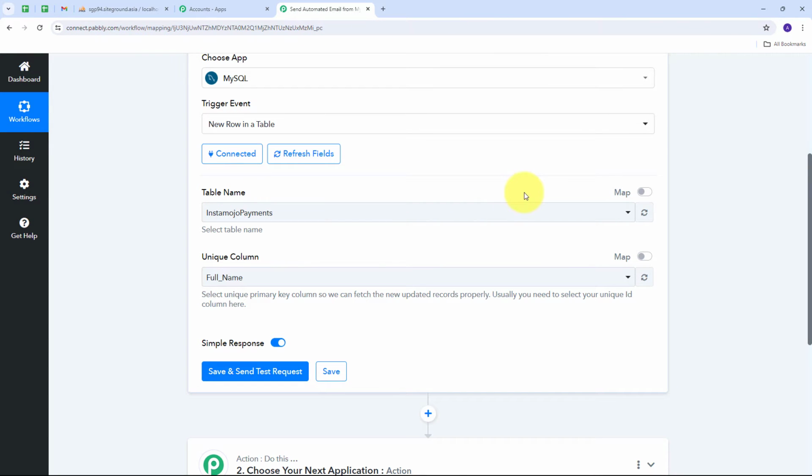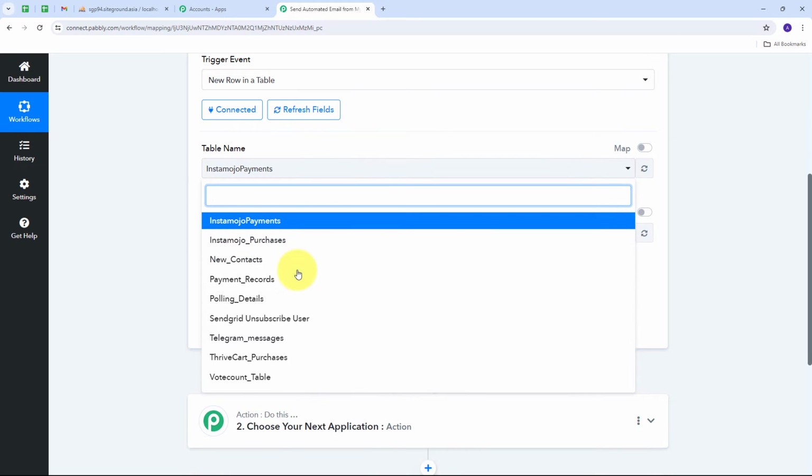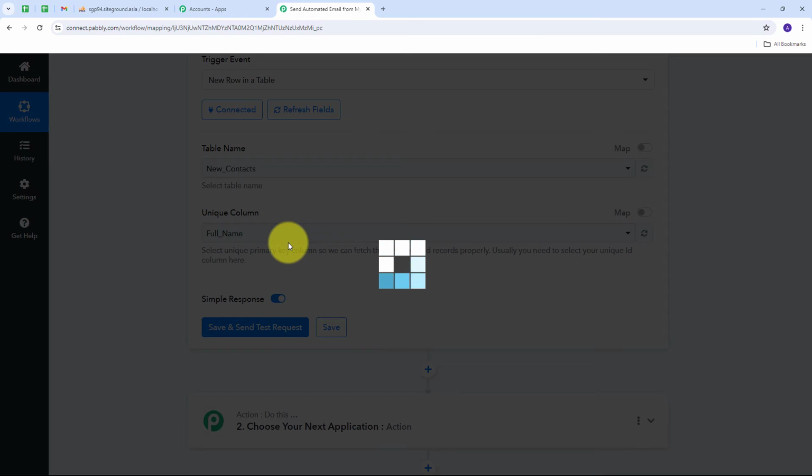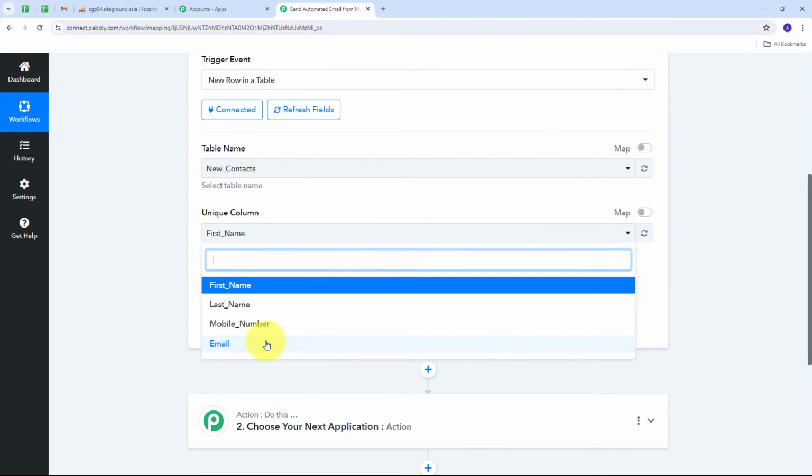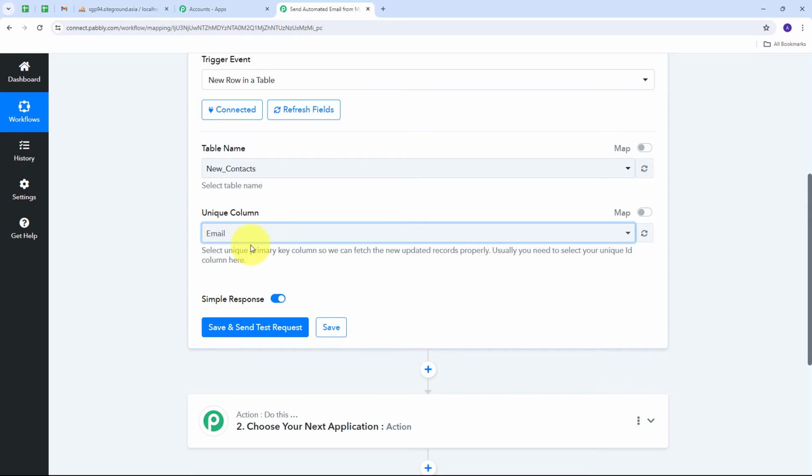So for selecting the table, you need to open this tab, and in this tab you'll find all the tables that you have in your MySQL database, and I'm going to use this particular table of new contacts. And now I need to select my unique column. So for selecting my unique column, I need to open this tab, and I have all these columns in my table. So what I'm going to do is I'm going to use this column of email as my unique column, and I have selected that.